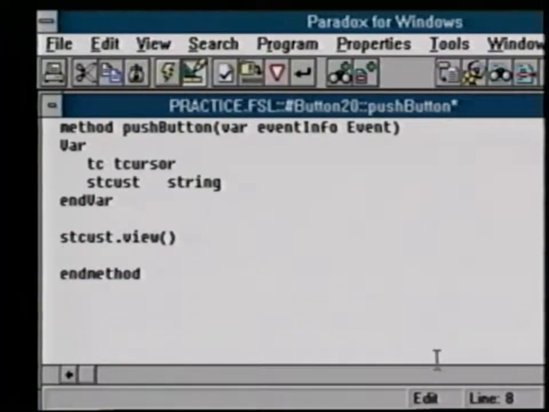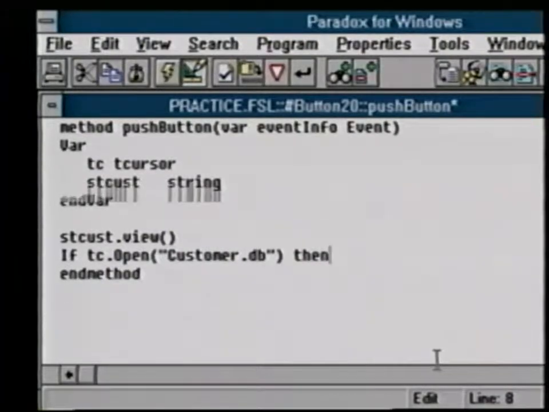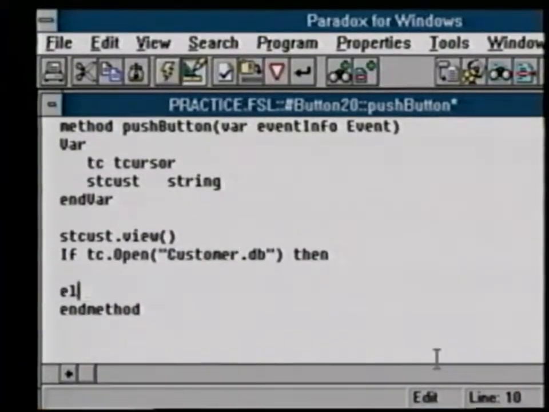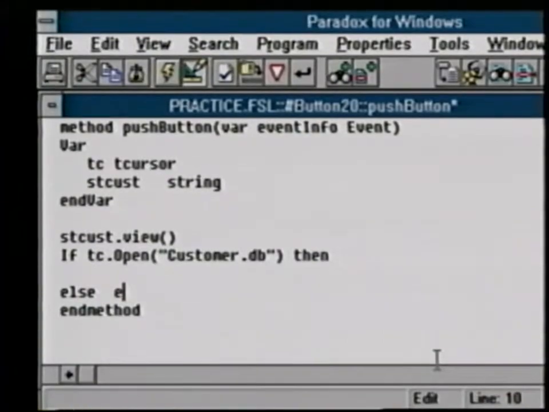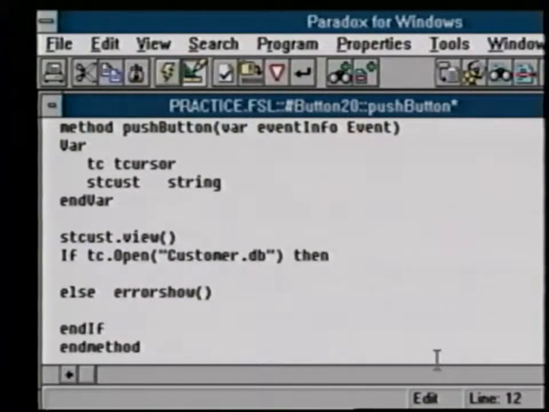Open up an if-then statement and type tc.open, open paren, quote, customer.db, close quote, close paren. Note that this table is not part of the data model in your practice form. Because we are using a T-cursor, it doesn't have to be. Enter else, error show, open and close paren, and if. If there are any problems, you will be told by the system.